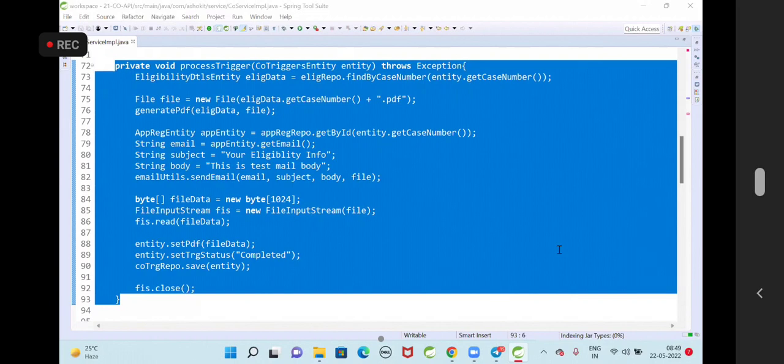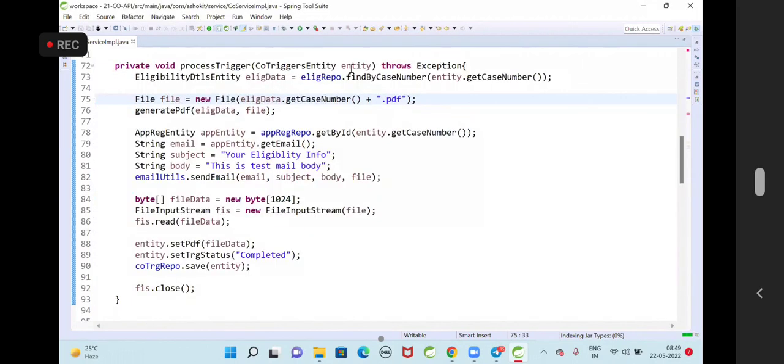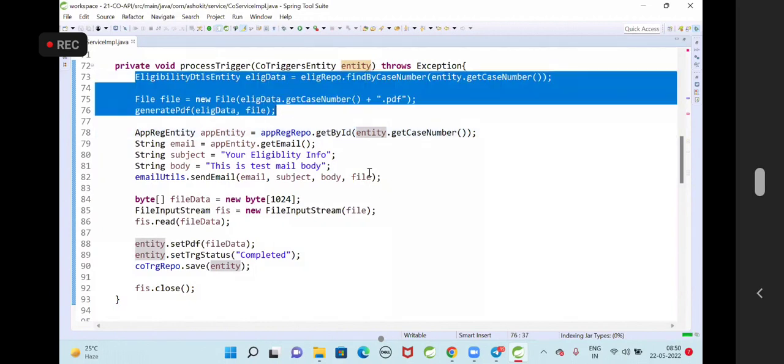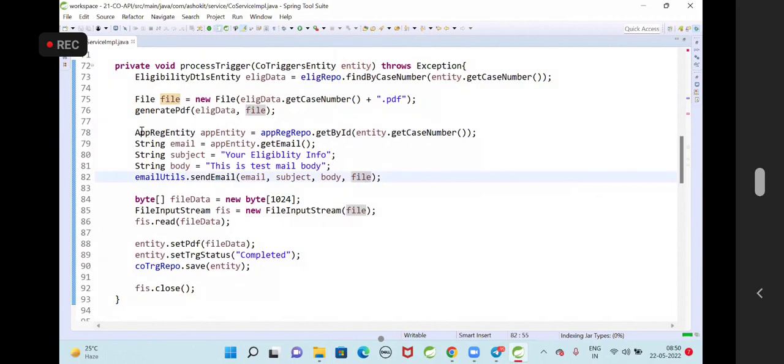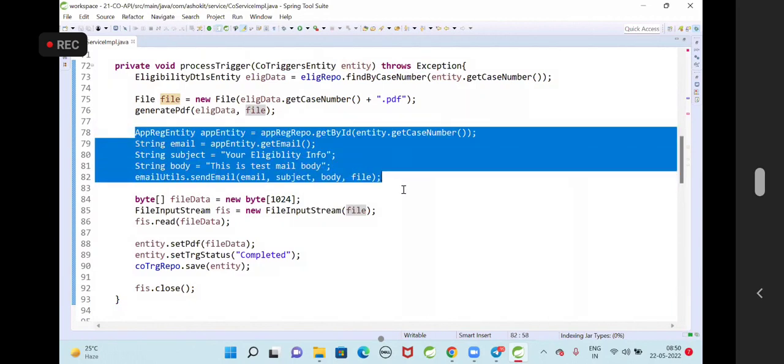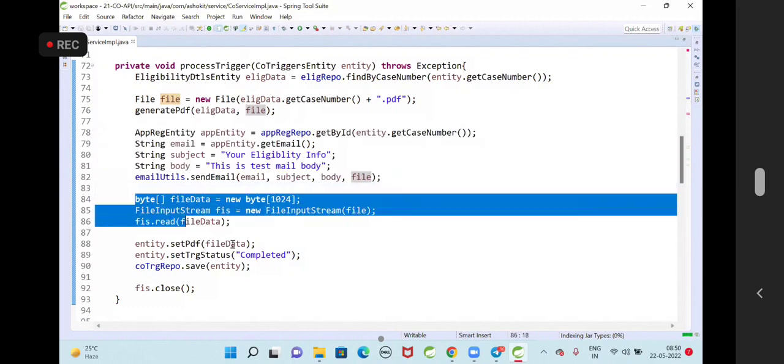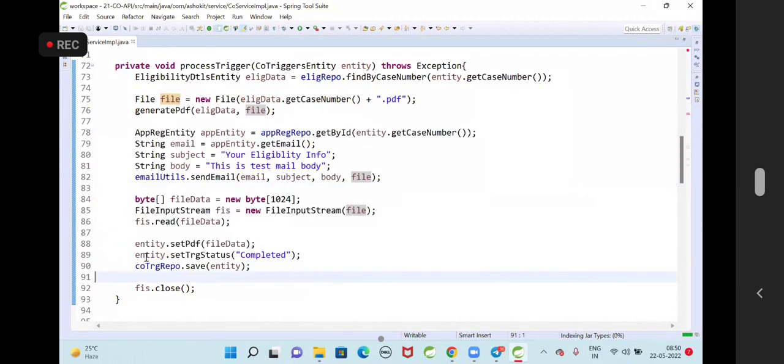Okay, we are taking entity object as a parameter. Based on the entity object, we are getting the eligibility data. Based on the eligibility data, we are getting the PDF and sending the PDF. Then we are storing the PDF to the database table, and we are updating the trigger status as completed.